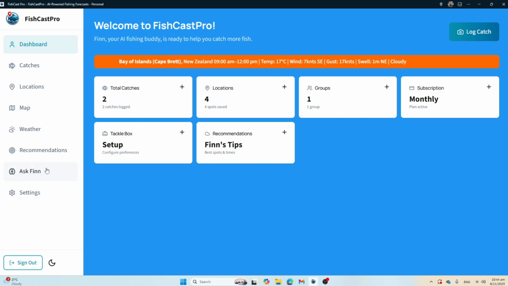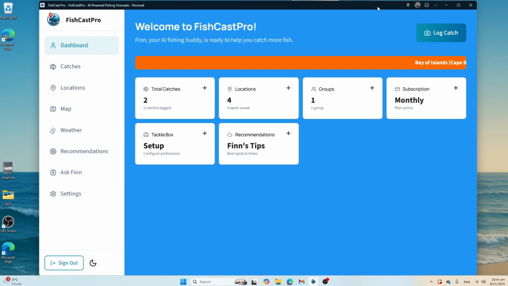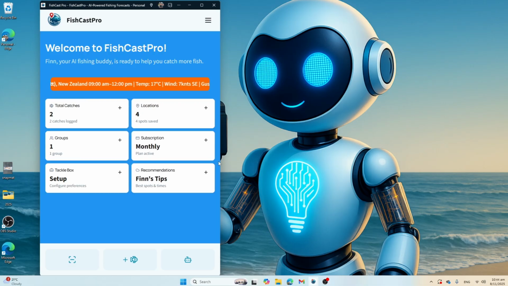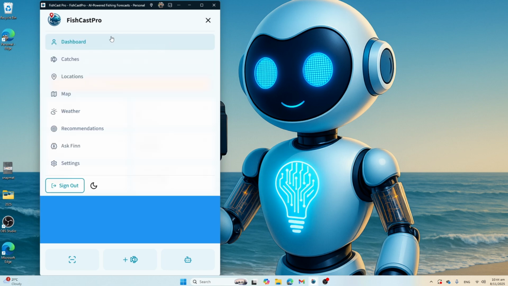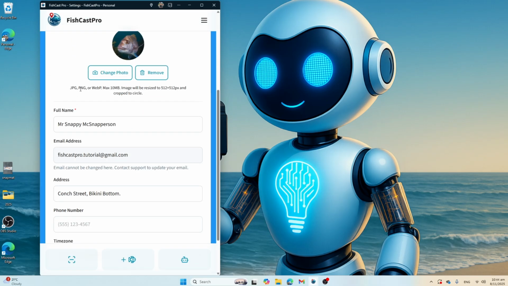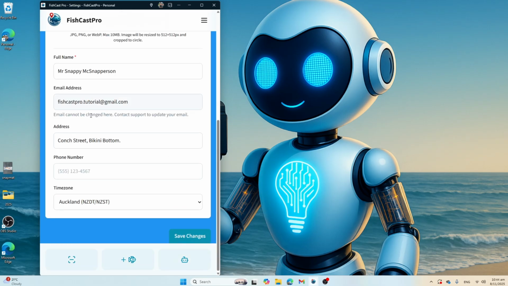So basically, we're sitting on the dashboard here, if we go to settings, and obviously this is the PC version. If we reduce this down, I can bring it back to the mobile looking screen, which would be similar to this. So you would have what we call the burger menu up here, and then you would have your drop down menu, your settings, and basically making sure that this is all filled in.